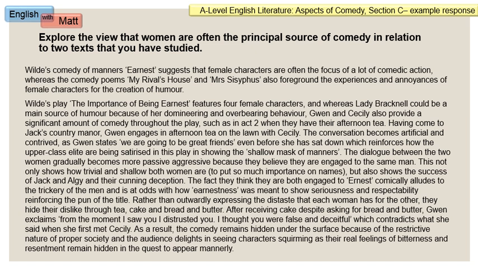This not only shows how trivial and shallow both women are, to put so much importance on names, but also shows the success of Jack and Algy and their cunning deception. The fact that they think they are both engaged to Ernest comically alludes to the trickery of the men and is at odds with how earnestness was meant to show seriousness and respectability, reinforcing the pun of the title.